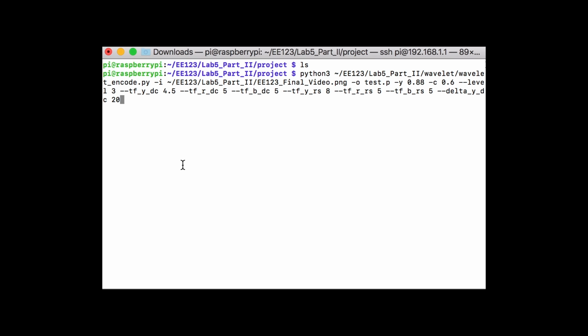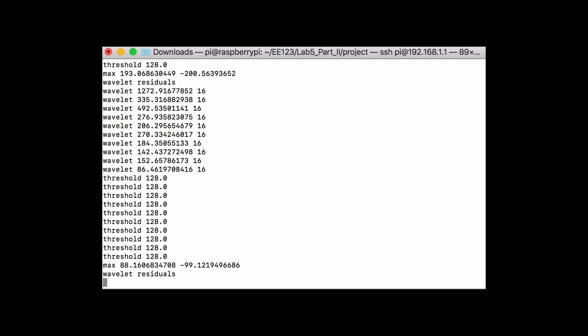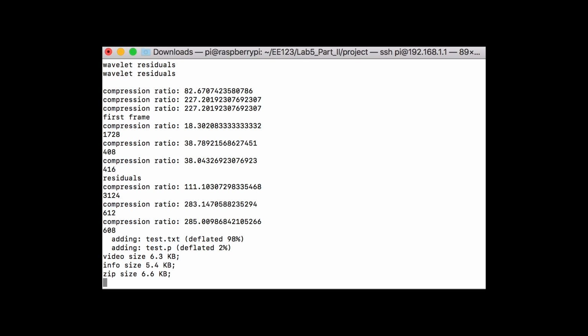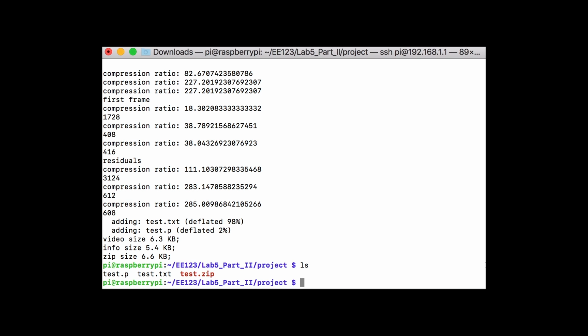Now we show our transmission results using our algorithm. Given an input video, we ran wavelet_encode.py to actually get the compressed data. So we store our compressed video content into a pickle file, and the metadata into a text file, and have a zip on the two files.